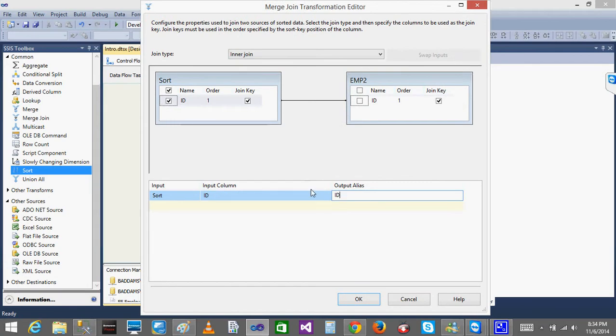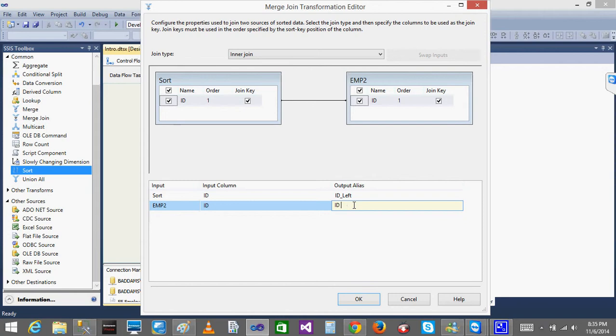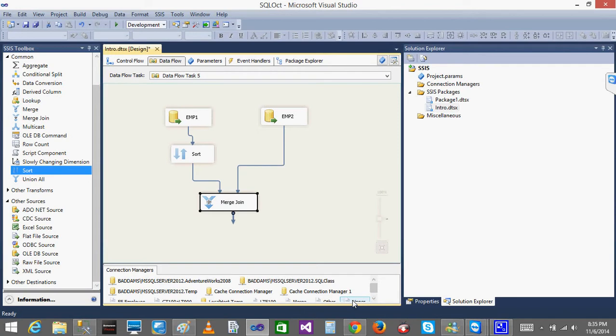So I have selected the ID. So I got the ID. So I will write ID as left because it is coming from the left table. Then I will select this ID. I will write this ID as ID underscore right because it is coming from the right table, done. Now at the top you can see inner join, left outer join, full outer join. You can't see any right outer join. See, I will do the inner join and click OK, done.